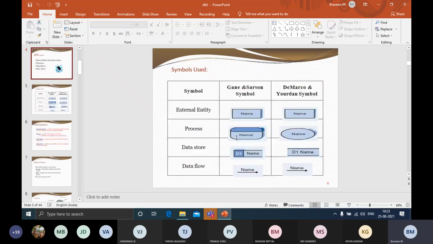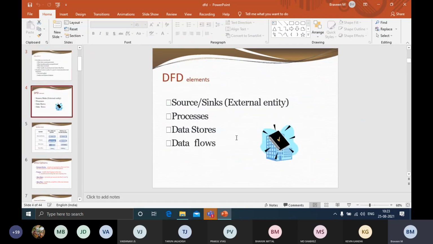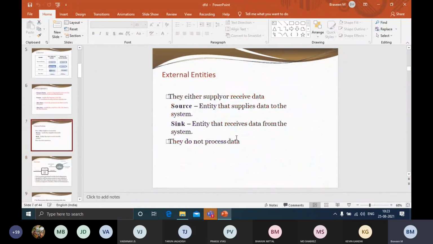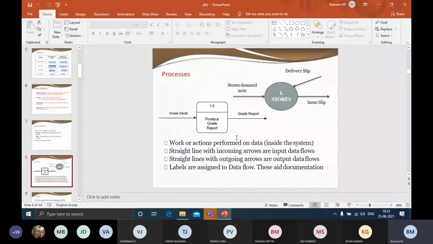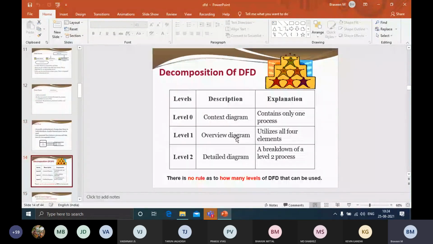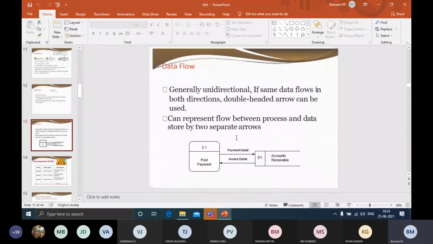So basically you must understand these 4 points: source or sink, processes, data stores, and data flows. And what are the symbols we are going to use? Please use the symbols appropriately, because most of the students will make mistakes, like they will randomly pick a symbol for process and then randomly pick one for data store. Okay, so you should not make that mistake. I will also tell you a few conditions and rules which you have to follow while you are drawing the DFD. Okay, so do you have any doubts as of now?